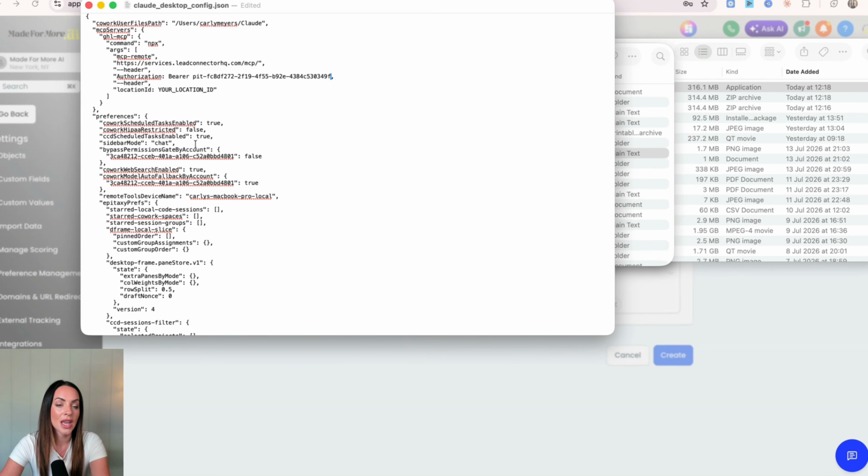and paste that in. And then the next thing you're going to do is add your location ID. So if we just delete that, I'll show you where to find that.